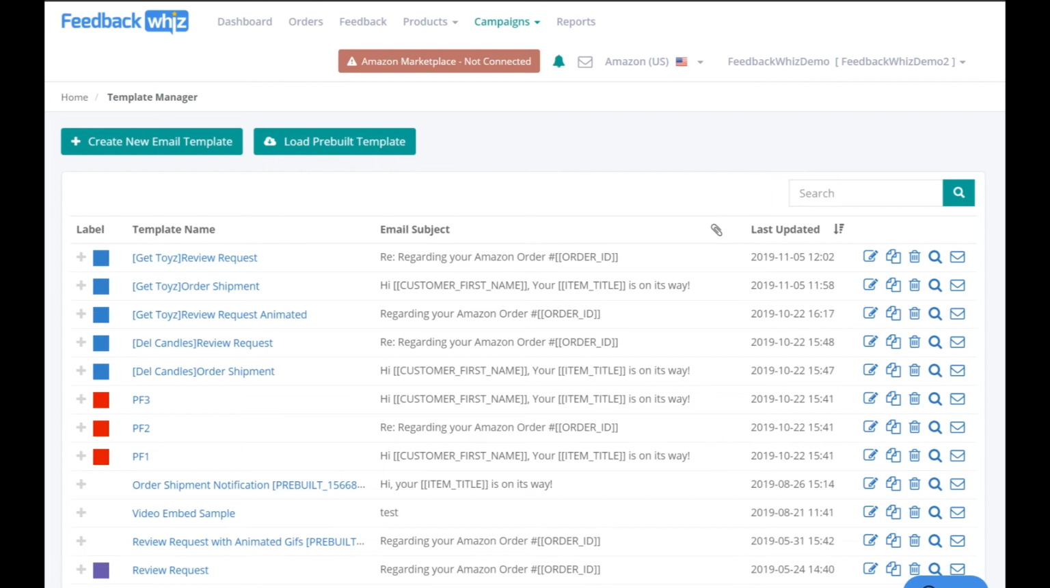Now, recently Amazon has updated many rules on what you can do when you send out reviews via email. So please make sure you review Amazon's terms of service so you understand what you can and can't do when you ask for reviews through emails.